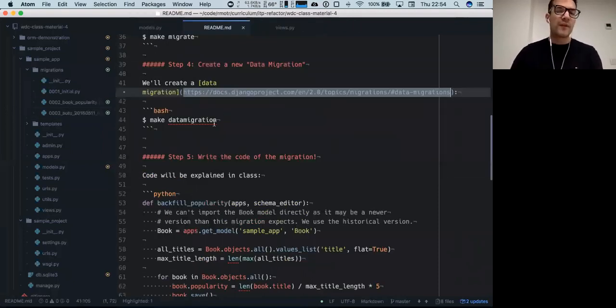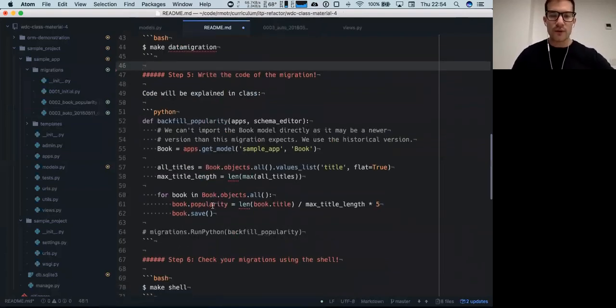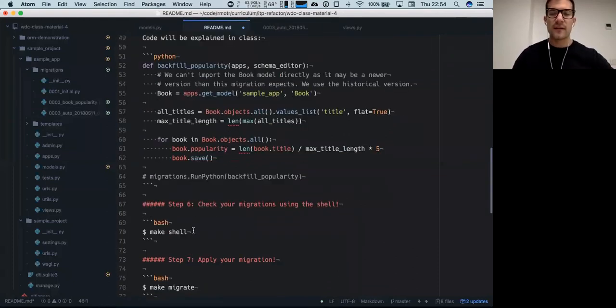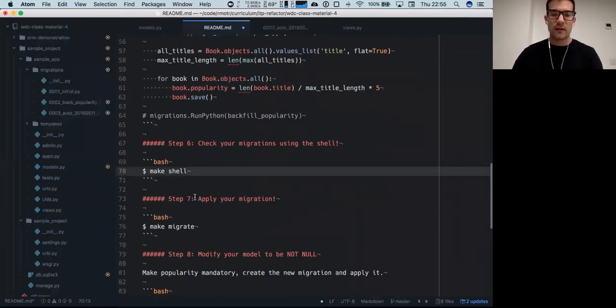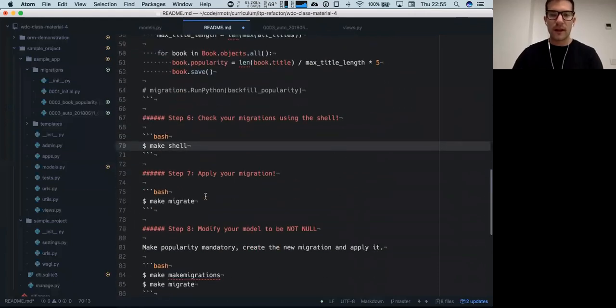All right, so once we've created, I shouldn't have closed it. Once we have created the code, what we will do is, we can actually, well, doesn't matter.